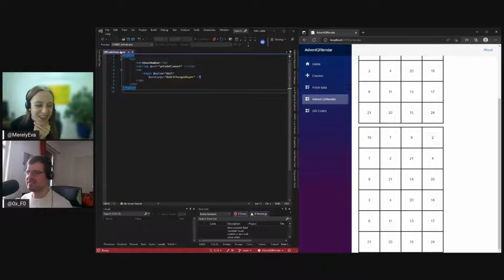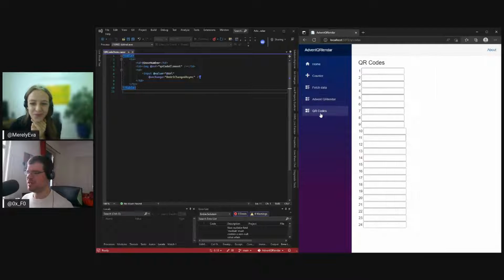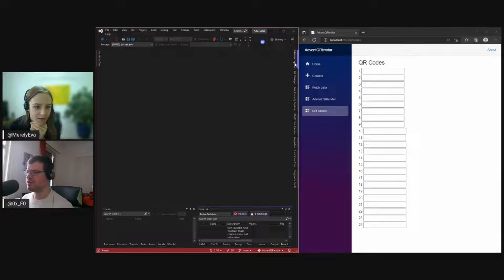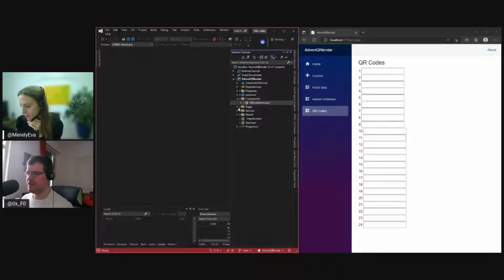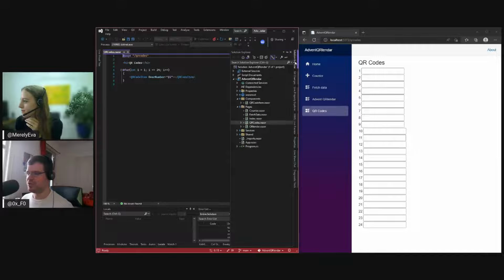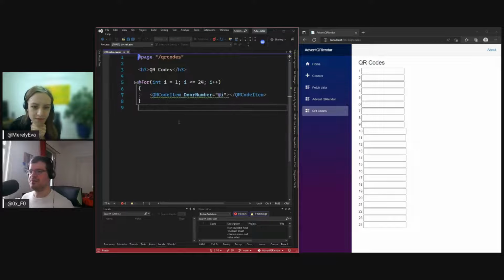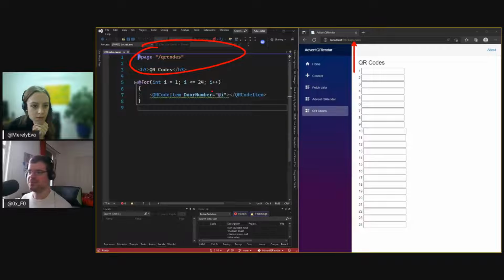Perhaps let's have a look at the page. I'd like to start with the QR codes page. So we have our QR codes page here, which is, oops, zoom in. We see the page ends with the path QR codes. This is exactly the path that we have here. This is how the framework knows, okay, if we navigate to QR codes, we will load this page.